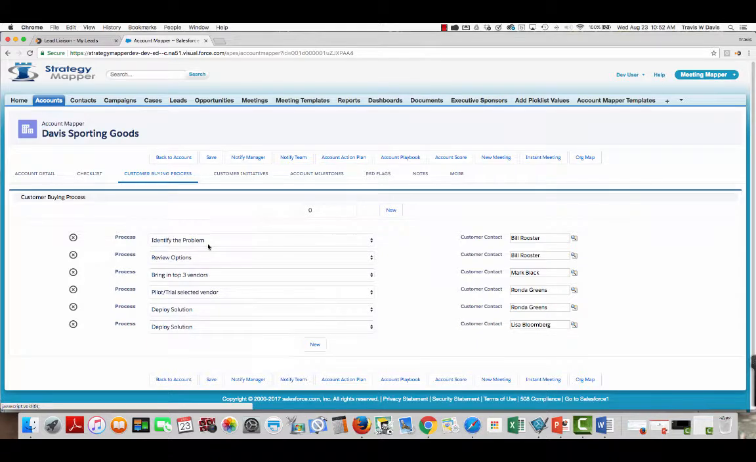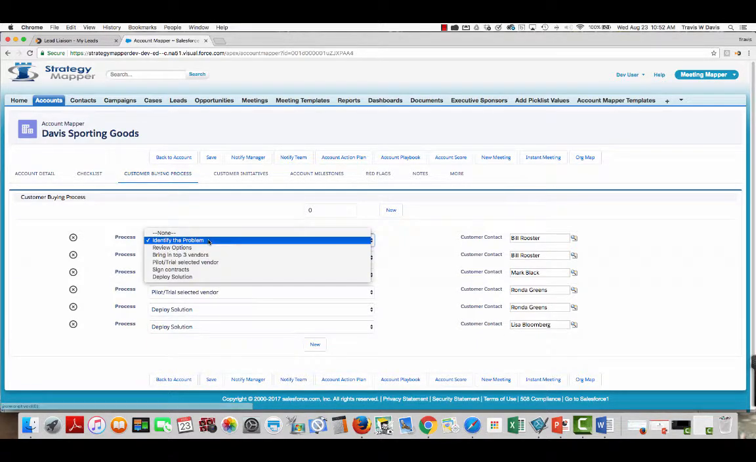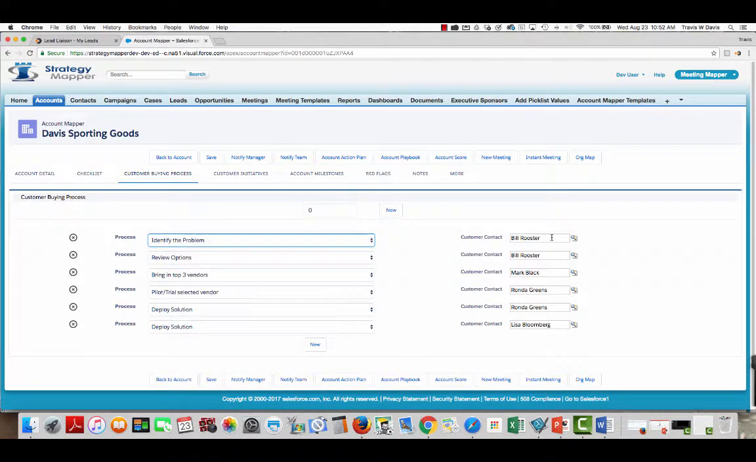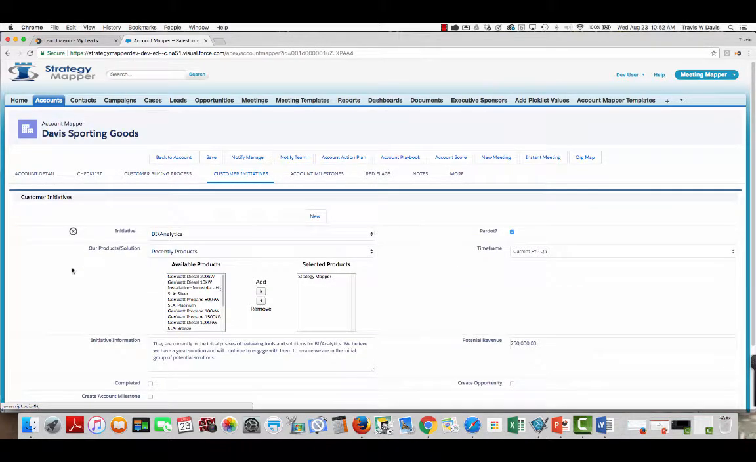Another is the buying process. So now it's actionable and yet proactive. What is the process that they go through to buy? Who at the customer is my contact if I need to ask about a particular process? Customer initiatives. This is very key.